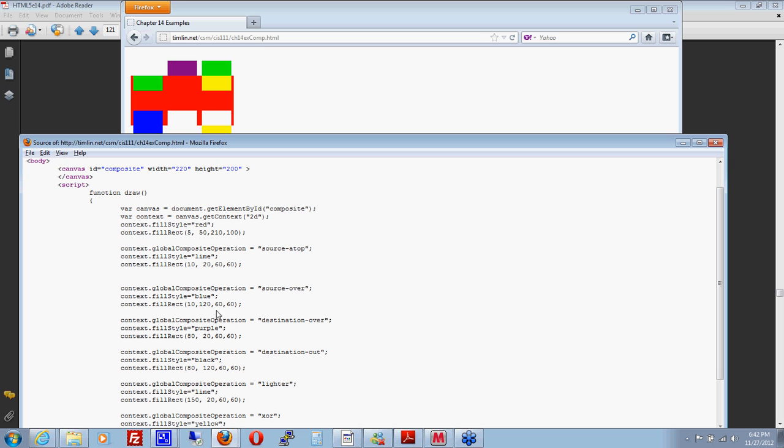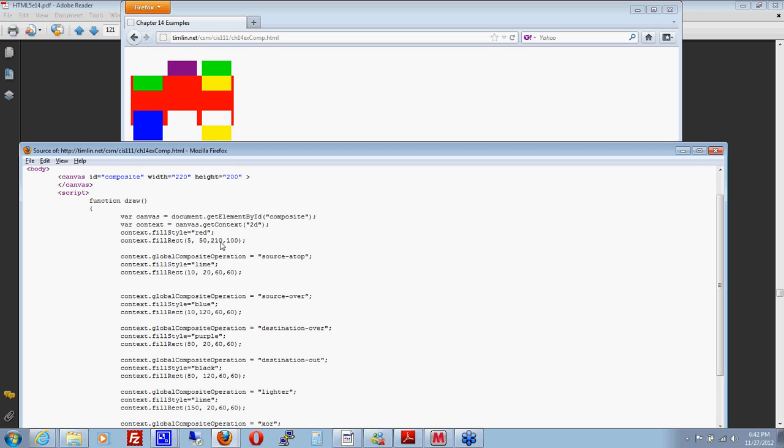The next one, which is purple, which is probably this guy right here, starts at 80, 20. So it basically starts there. Should have been underneath that. And that is destination over. So the destination, the red one, actually is covering up part of that one.